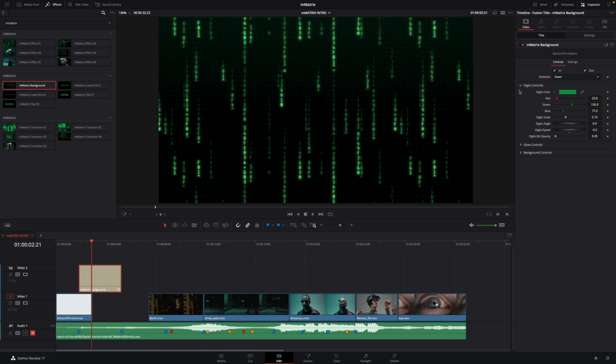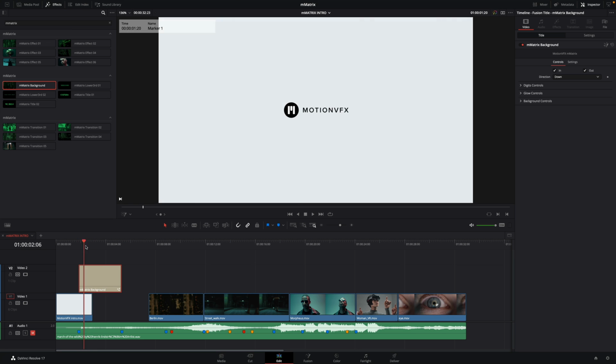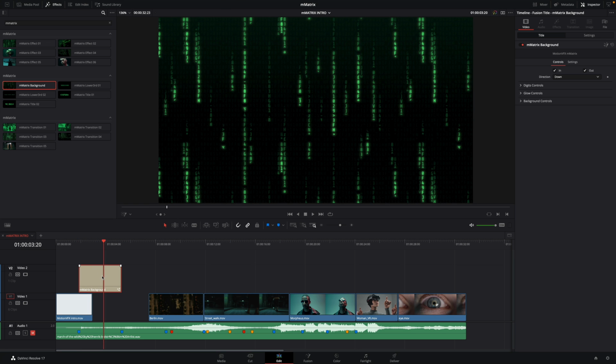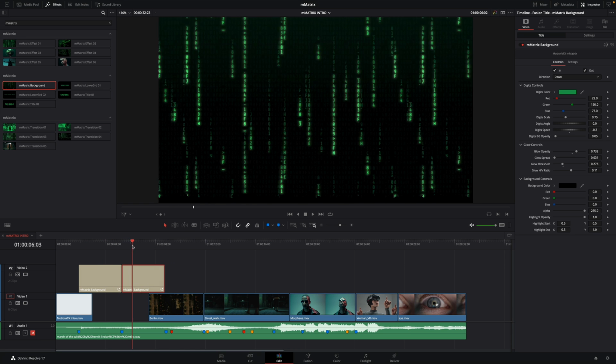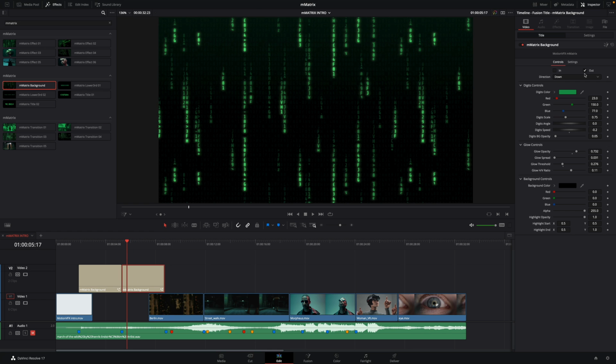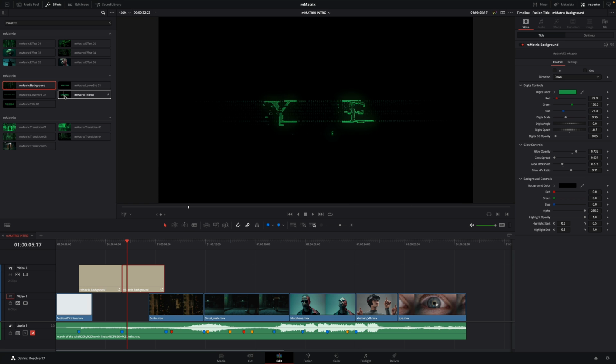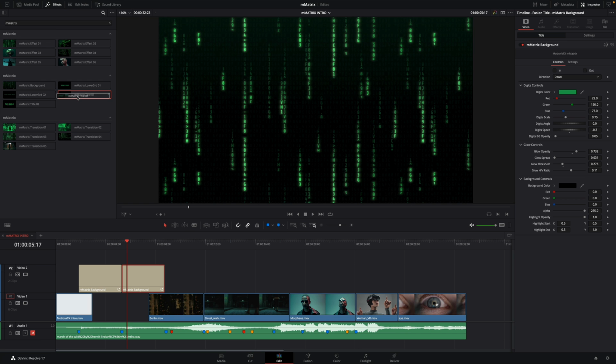That's nice, but the cool thing is that you can mix the background with titles to get a nice overall effect. Let's copy the background element by pressing the Ctrl key and dragging the clip. On the copy, I will disable the in and out animations. And I will drag the title number 1 over it.